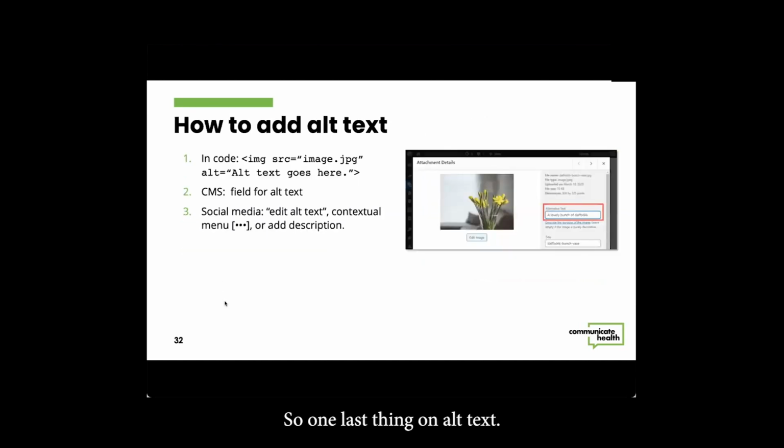Thanks. So one last thing on alt text, now that we've talked about why it's important and how to write it, here are some examples of how you actually add that alt text when you're creating your web content. So if you're writing HTML, which is the code behind your website, alt text is part of what's called the image tag. And there are many attributes in the image tag, so this is just one of many, but that's where it lives.